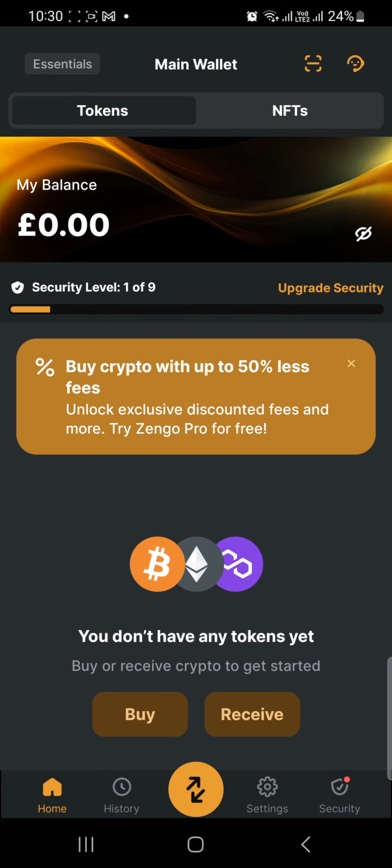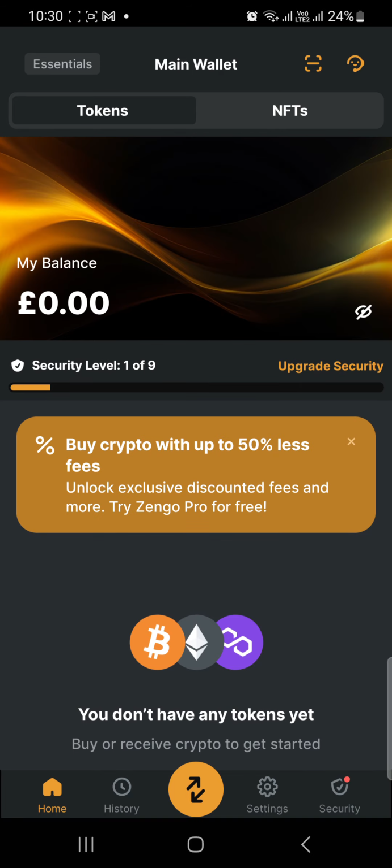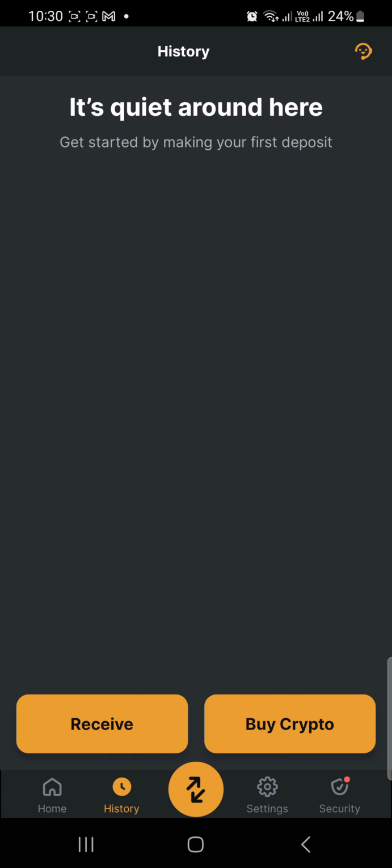Then in the home section you can see all your holdings of your cryptocurrency. Then in the history you can see all your history of buying and selling.